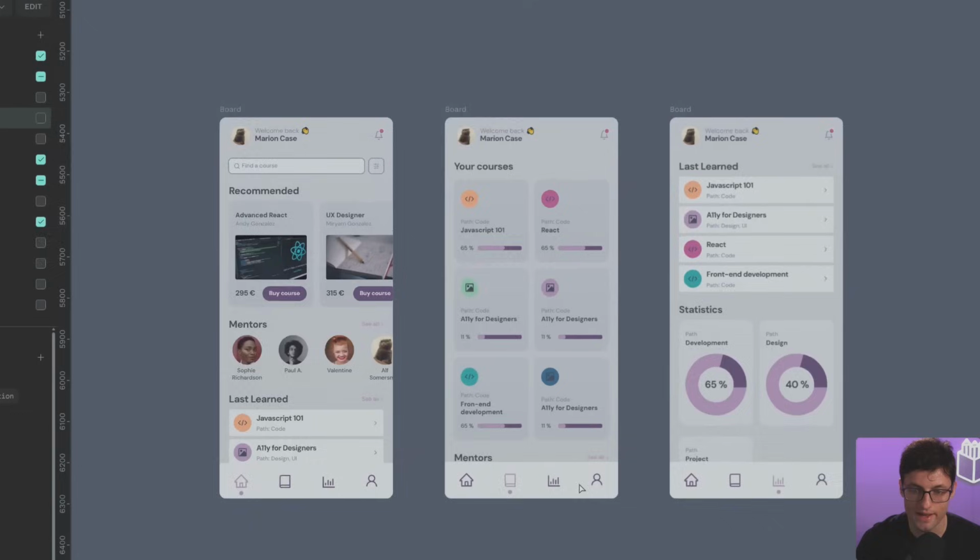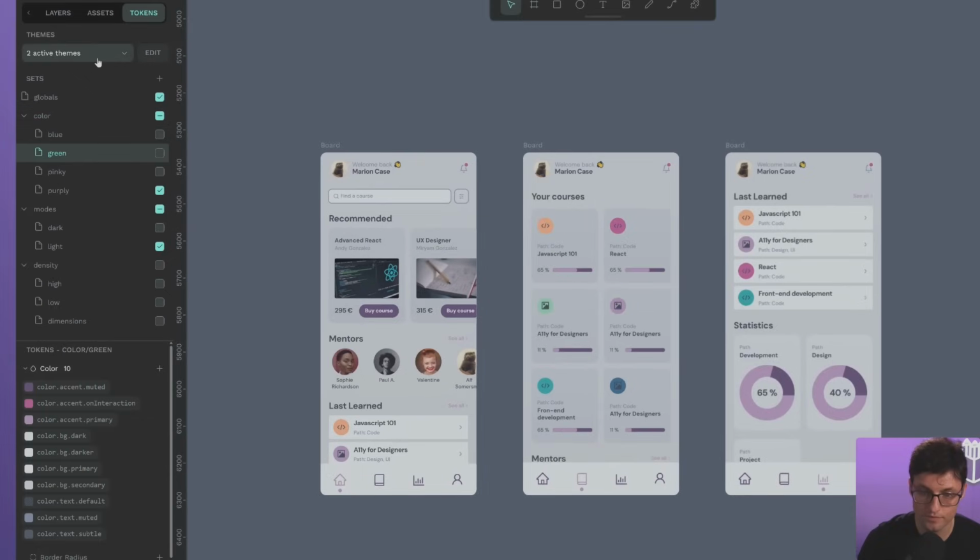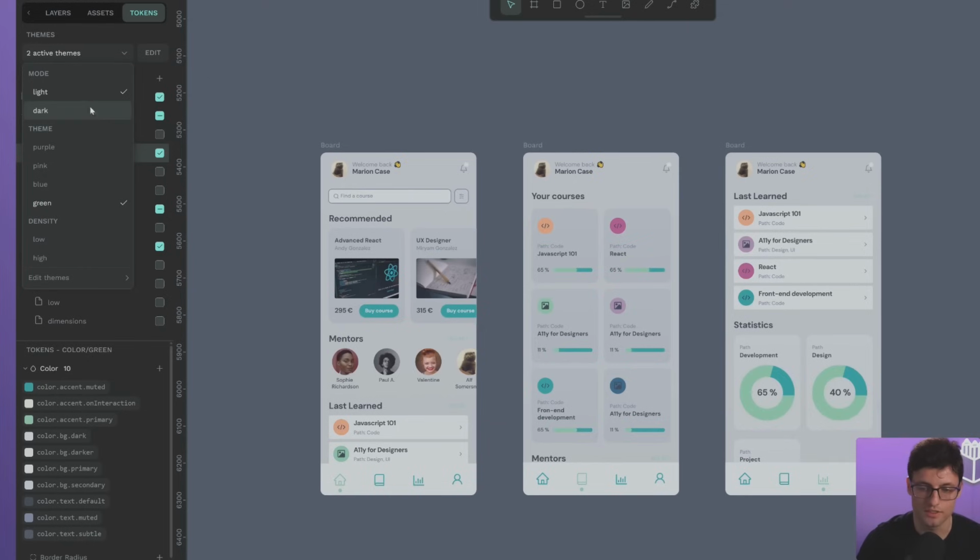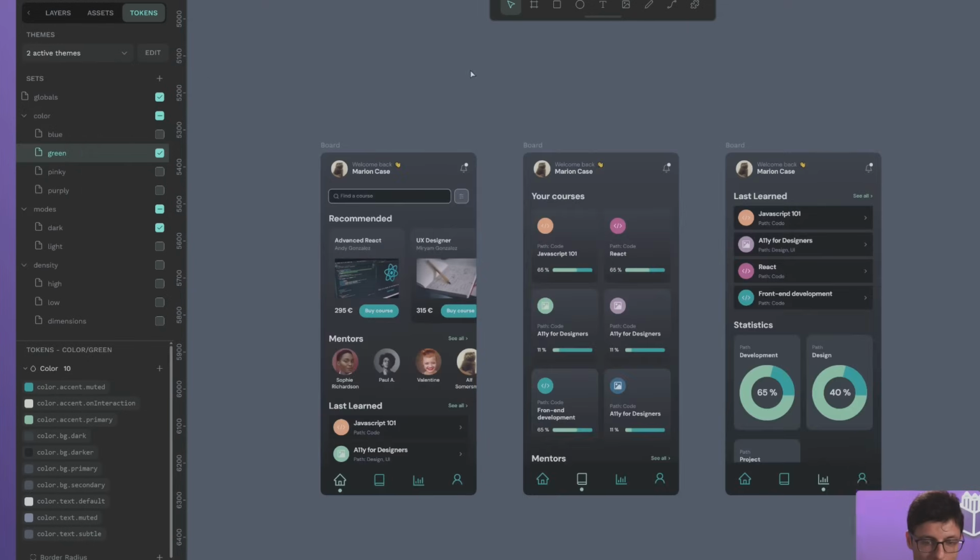If I go back to the theme section, we see that green is there too, and if I activate it, the tokens are overwritten. And as you can see, I can also switch to dark. Ta-da! And that's a wrap-up on Penpot 2.6, people.